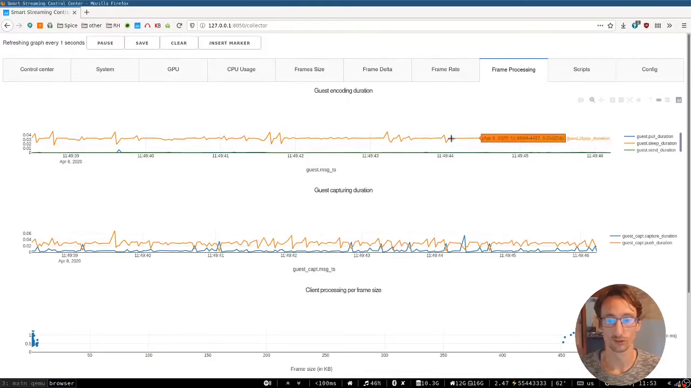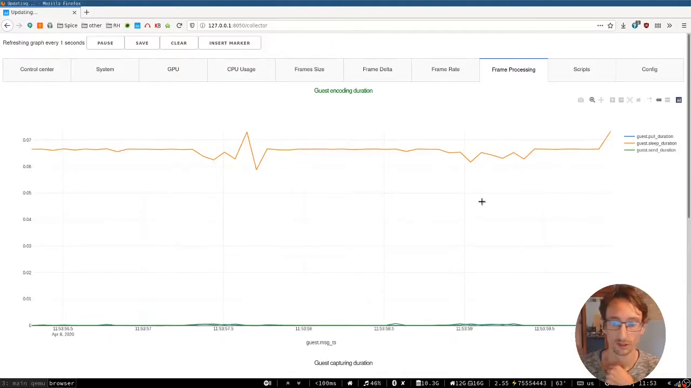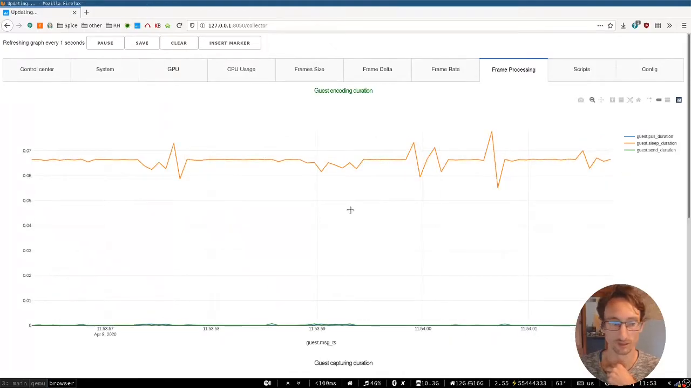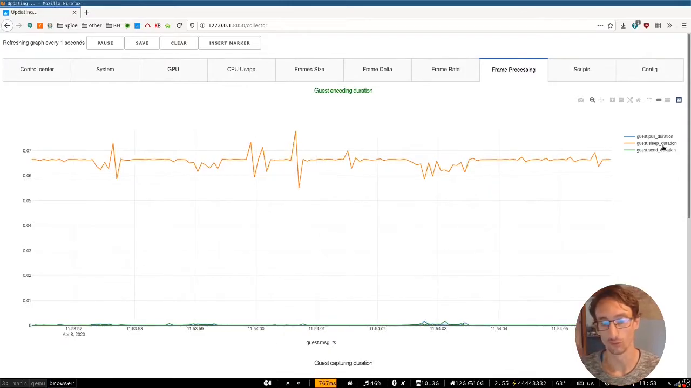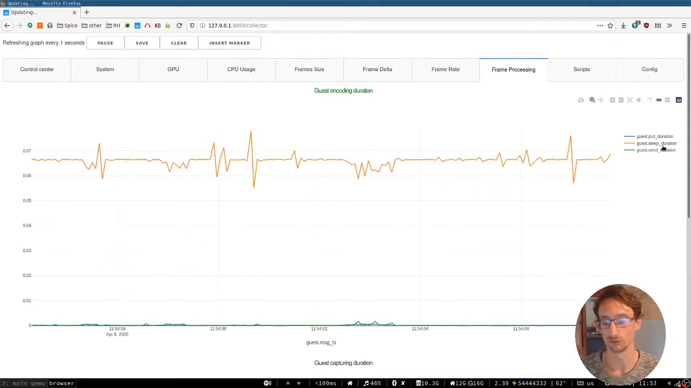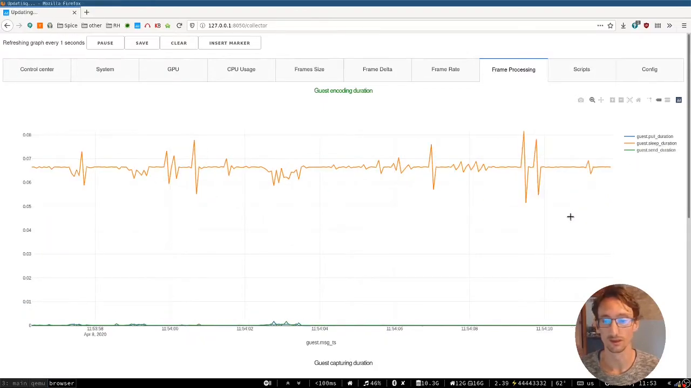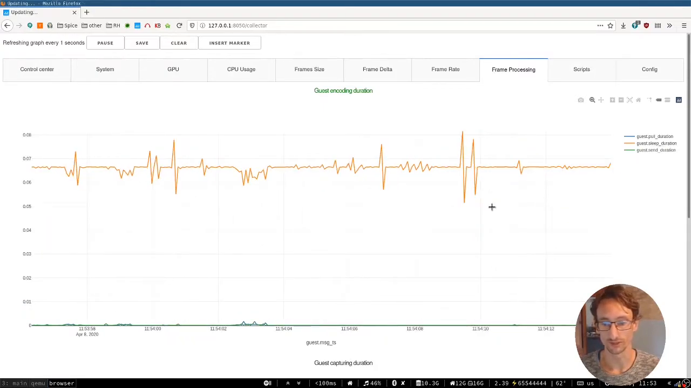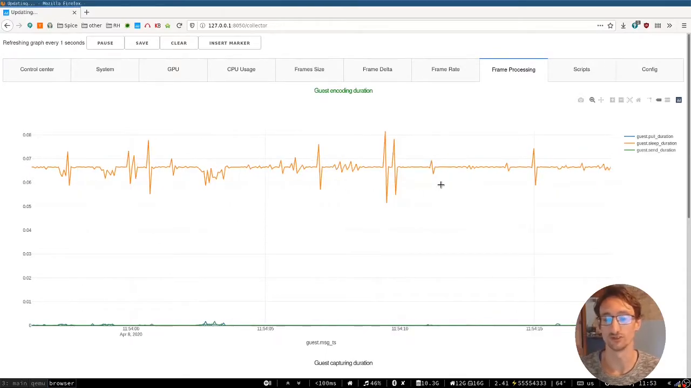We can also have a look at the frame processing. So let me reset everything. So what we see in orange is how long the encoder was asleep between encoding 2 consecutive frames. So we see that there is an average value which is not always respected.